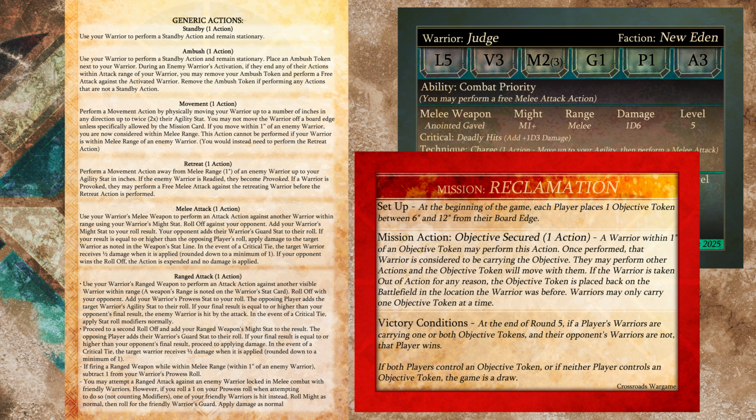Free actions are performed without expending the 2 actions a warrior has during activation. Free actions are only performed under specific conditions noted on a warrior stat card or as an extension of other actions. For example, if a warrior becomes provoked as a result of a retreat action.